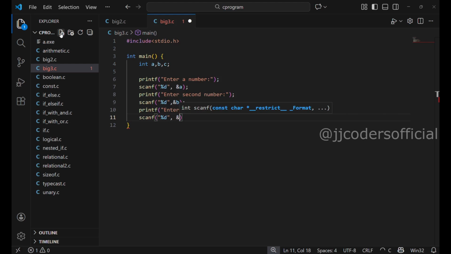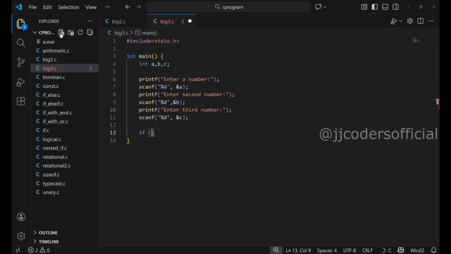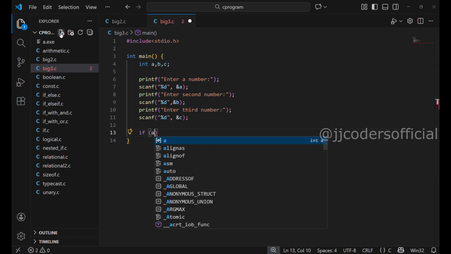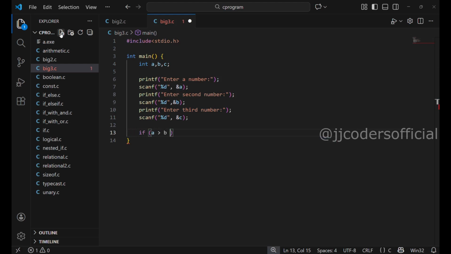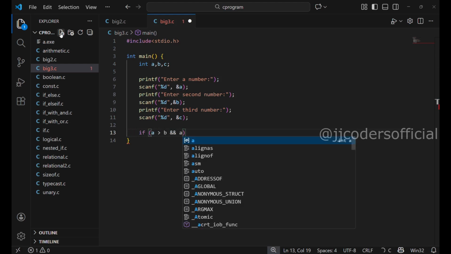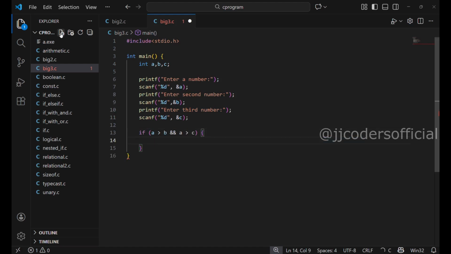After reading all three values, I am creating an if else statement to find the biggest of these three numbers. Initially, the if condition has two conditions, a is greater than b and a is greater than c, with the logical AND operator. Within the if block, I am adding a printf statement to display the value of a is the biggest number.